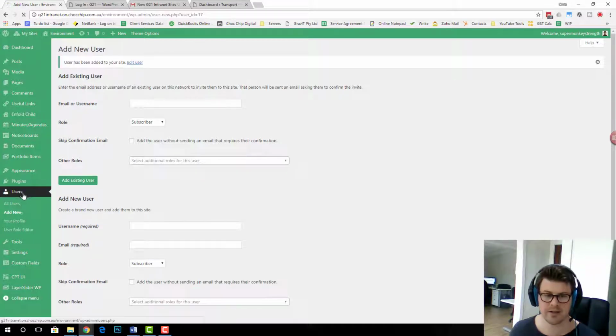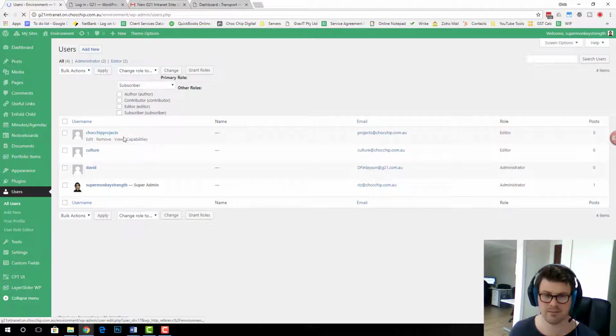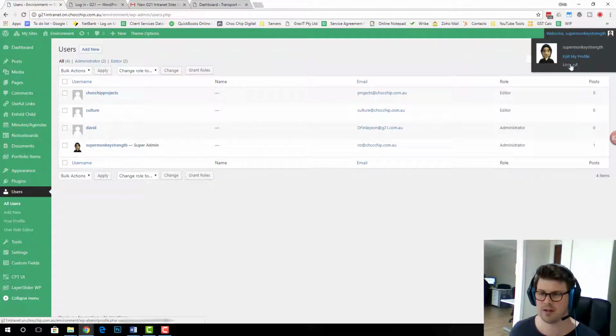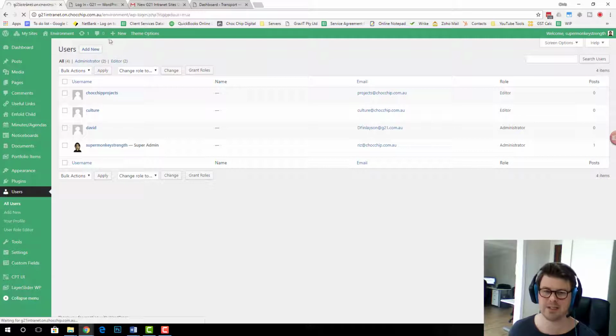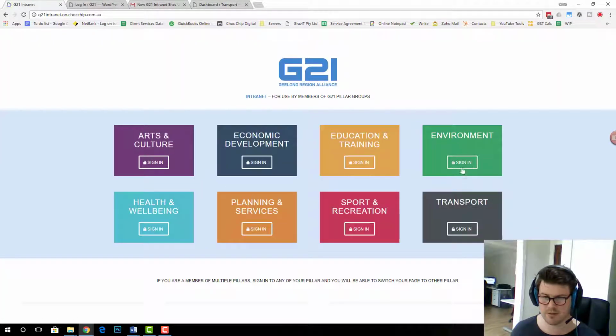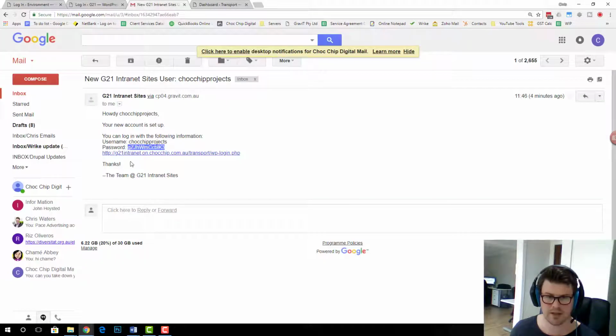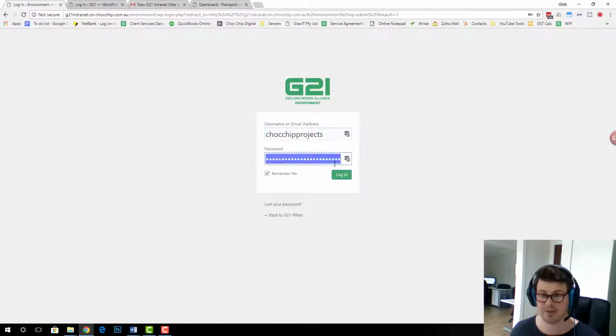They've been added. If we click over here on users, we will see that they're in there now, when they weren't previously. So let's go over here and log out, and we'll log in as that particular user in the environment one. So we go back here. I'm just going to grab these credentials again. So we go environment, sign in. Here is my username, and here is my password. You'll notice the same password that we used for the transport pillar, because they're the same user. But now we've just been assigned to a different pillar.